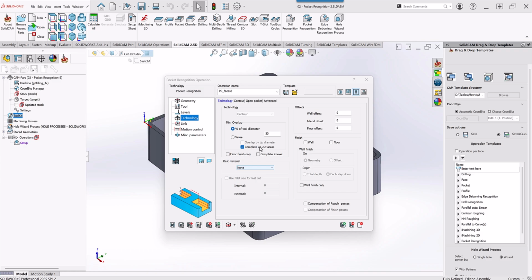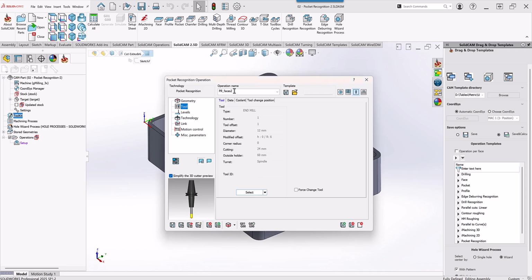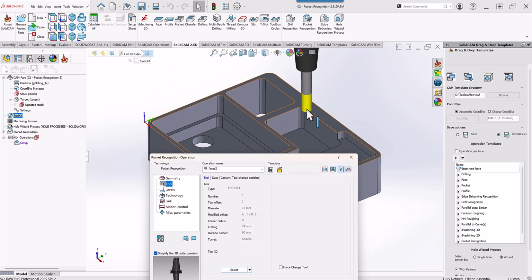This is especially true when using a conus type of tool, such as a face mill, where the upper diameter and lower diameter are different, and any other kind of conical tool as well. Okay, I'm just going to leave it exactly the way it is, because remember, I'm using a 12 millimeter end mill, and it may not actually cover all of the corners.